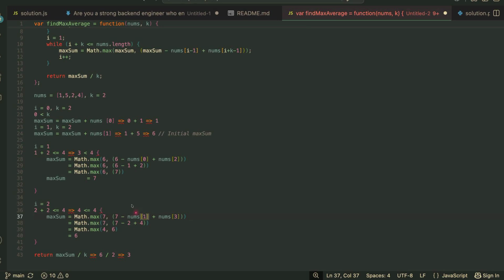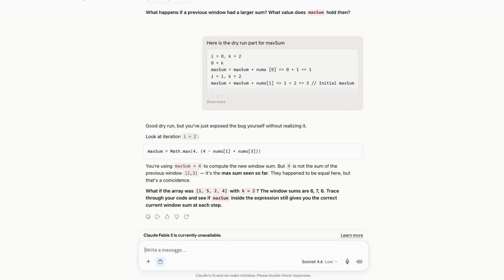nums of 3 is 4, nums of 0, 1 is 5. How can this be the window when k is 3? Something is wrong. I have tried on the board. The last max sum calculation, something is wrong.